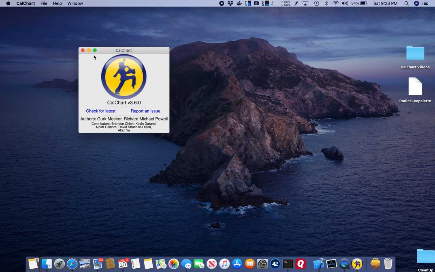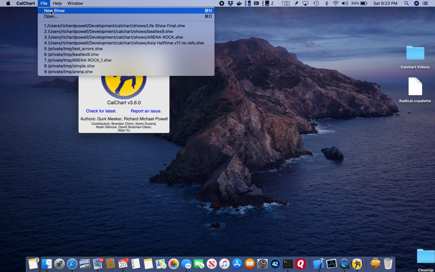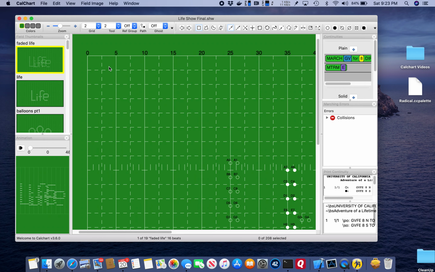Hello, we're going to talk now about the color palette. When I open the show, up on the left-hand side here, you'll see the color palette. The color palette adds a way to change the color to fit your tastes and needs. There are 4 different color palettes available. By default, the first is the traditional CalChart colors, and the others can be modified.